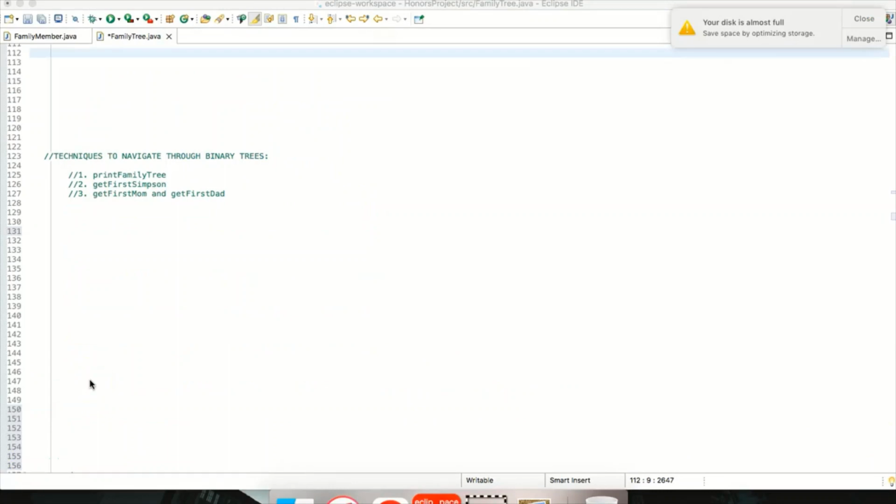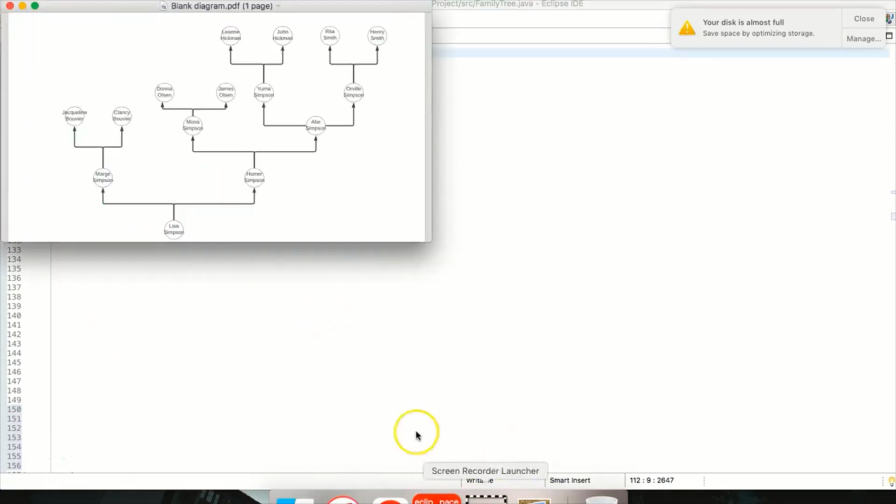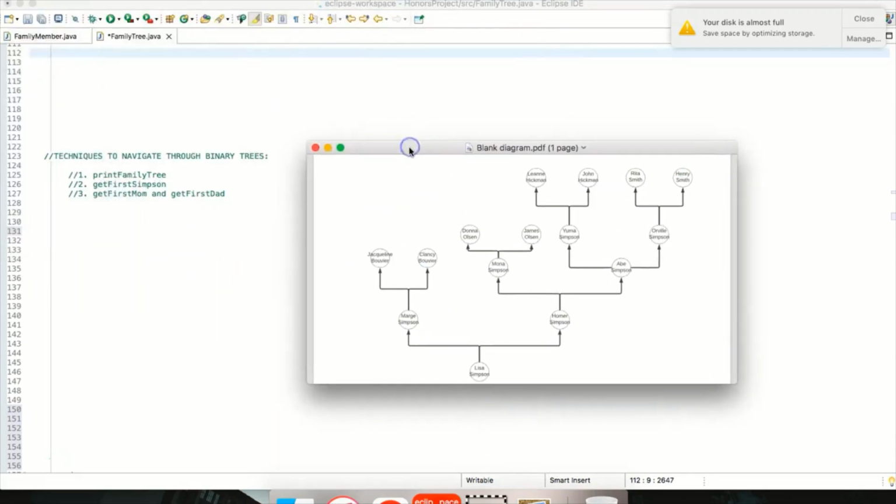Alrighty, so let's talk about how we're going to be actually navigating, using and finding specific information from a binary tree. The first thing that we're going to be talking about using the tree that we created earlier with the Simpson family tree is figuring out how to print every single element. We're going to print the root and we're going to print the parent names as well for both of the parents.